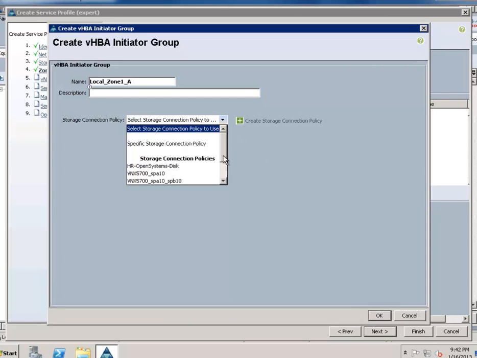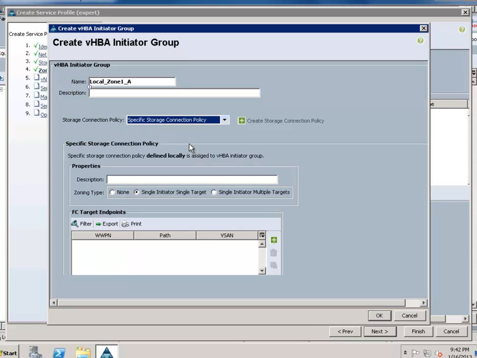Another option is that I could use a storage connection policy which I've already created. And last, and what we're going to use for this demo, is the specific storage connection policy, which will allow us to create a specific storage connection policy for this service profile only. I'm going to choose the default of single initiator, single target.